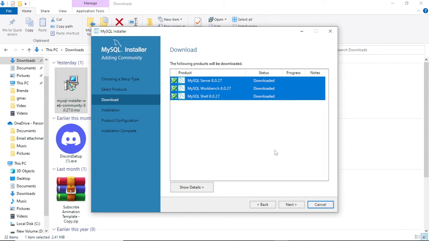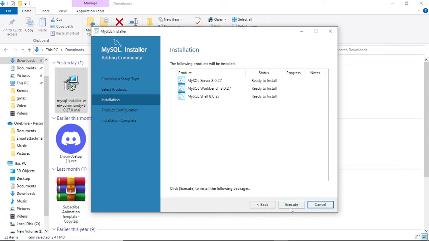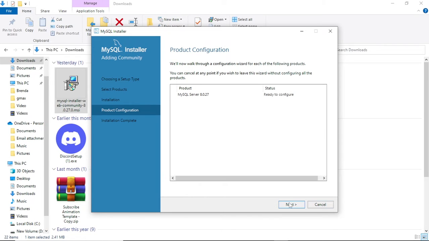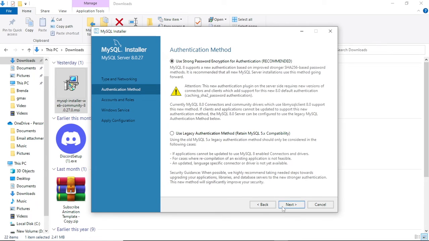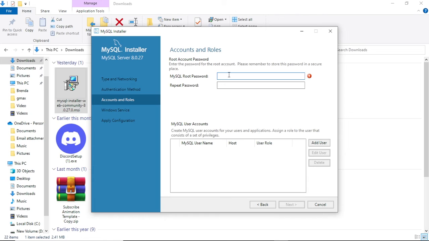So our download is complete. We need to click on next and then click on execute for the products to be installed. So the products have been installed. Click next. And then this next step is for configuring the server. So click next. Leave this as it is. Click next. And then you need to set the password for the server.